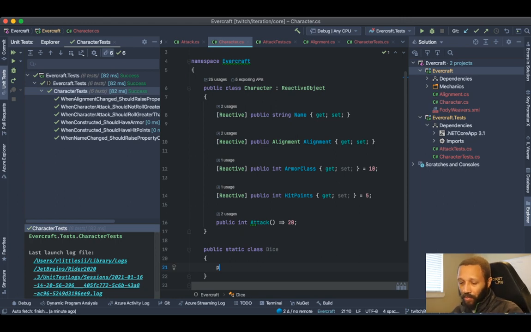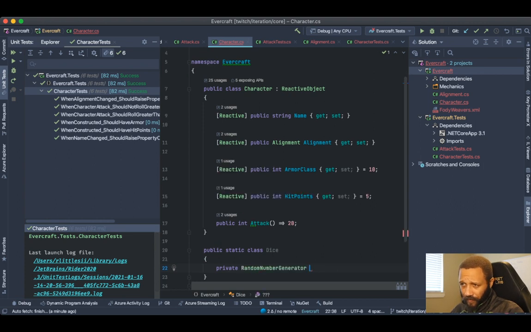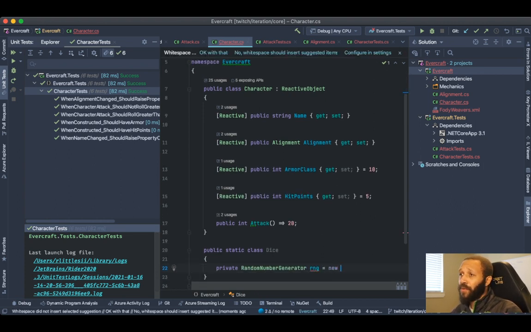So let's do the private random number generator. RNG equals new... RNG, no. Random number generator, come on. How does it work? I always forget this. I have the codes over here somewhere. Is it not in this thing? How am I doing that thing? I know I'm doing it, and I just don't know where.